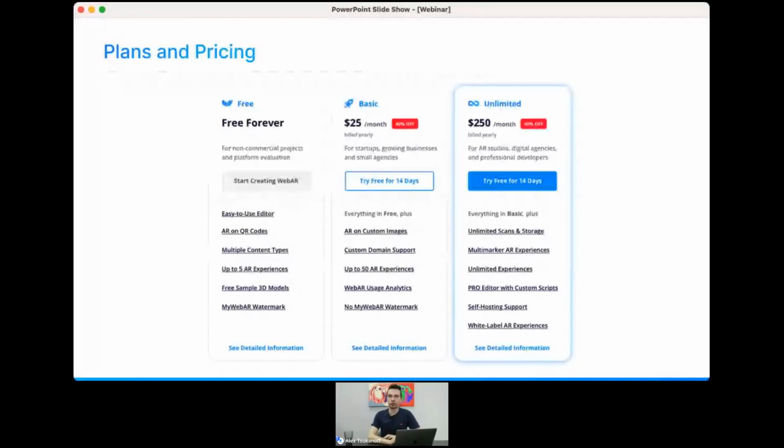It also features support for multi-marker AR experiences or multi-scene, as we talked about earlier, which basically allows you to combine several image tracking projects into one with one camera that can recognize multiple images. It also unlocks the Pro Editor that allows you to create custom behaviors and run custom code using three.js. It allows you to connect a custom server, and it unlocks access to white label AR experiences where you can customize the welcome page, the loader, and add your own watermark or company logo into the camera view. All premium plans also have a free 14-day trial period, so you can try using all premium features and make a decision after the 14-day period.